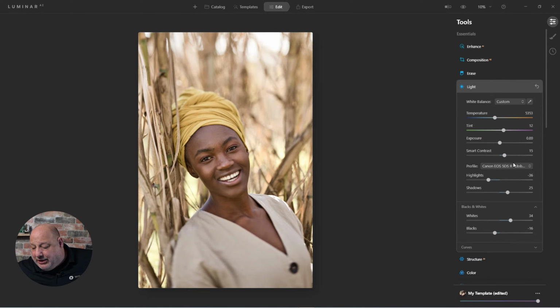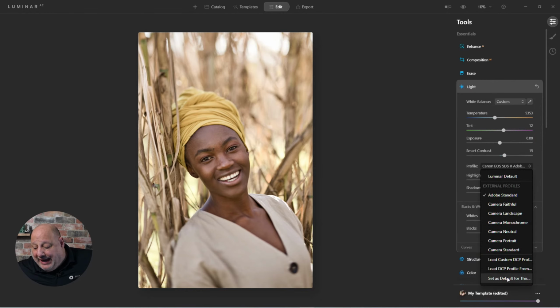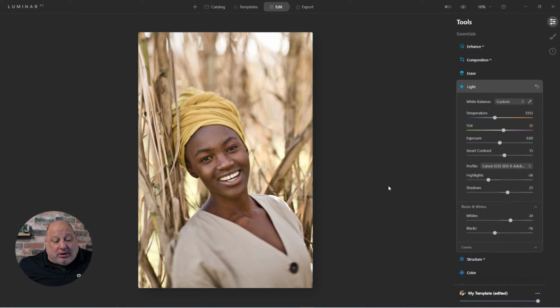I'm going to come down here and set this as a default for all the images that were shot using this Canon camera. They're all going to use this particular profile and the white balance here. All right? So I have that set. Here's before.